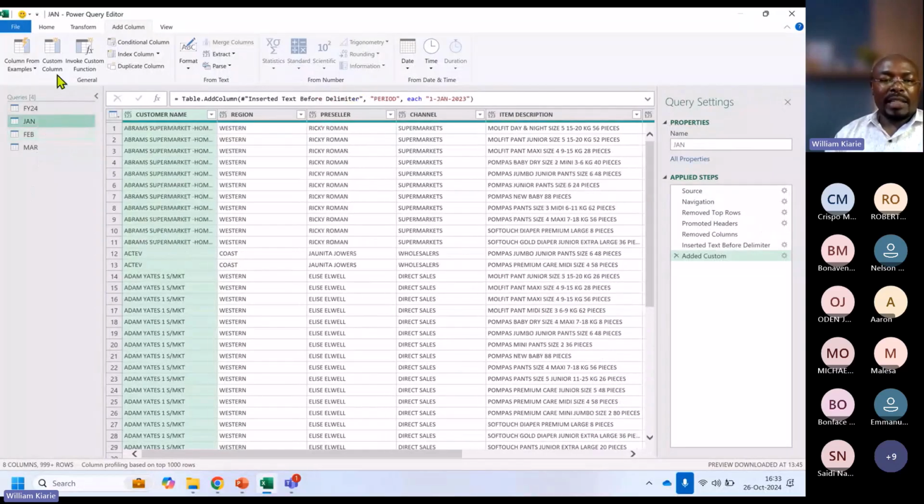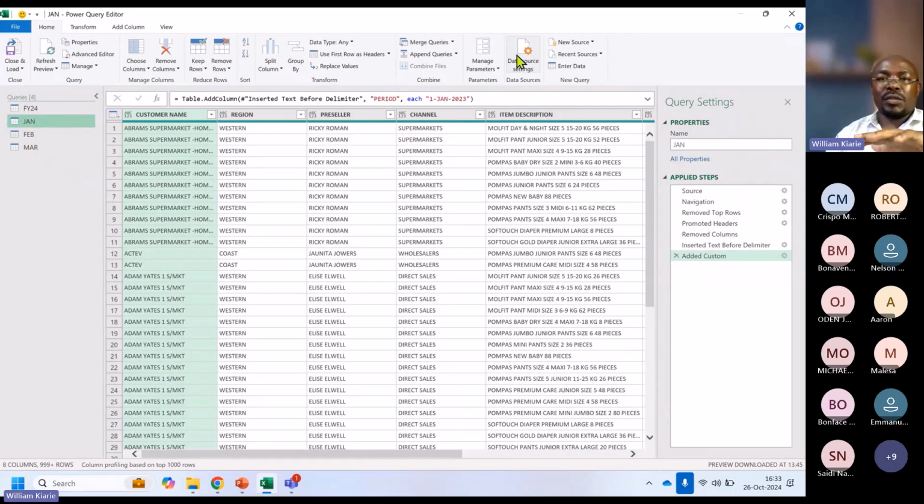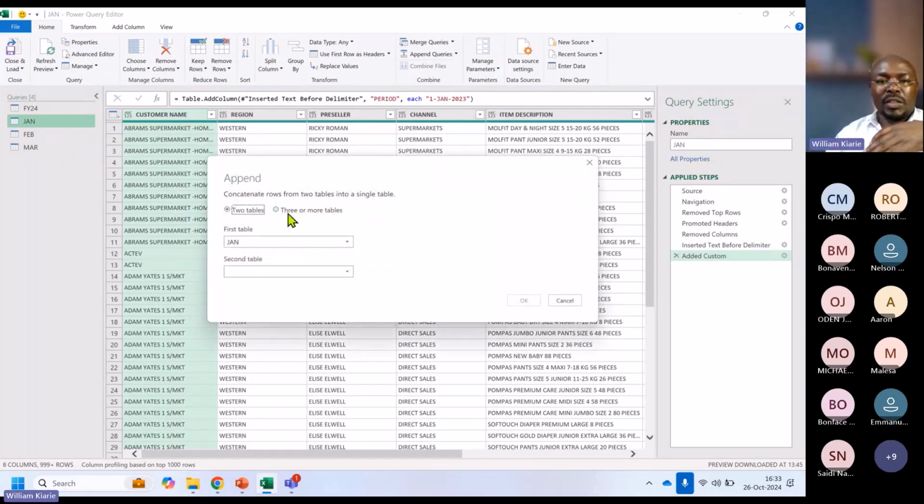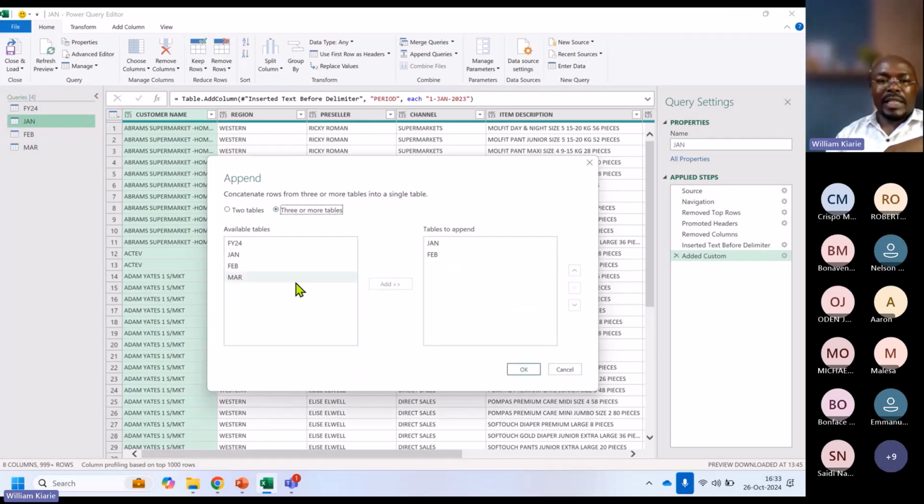But in case you do it the layman's way, the way we've just done here, then you'll go to the Home tab and choose to combine this data set by using append queries. In this case, we can use append queries as new because you want a new table at the end of the day. Then it will ask you to choose which tables you want to combine. In this case, Jan and Feb is what is cleaned up. But in case you have 12 of them, you'll have to choose this option that says 3 or more tables, and then you move them to the right as need be.